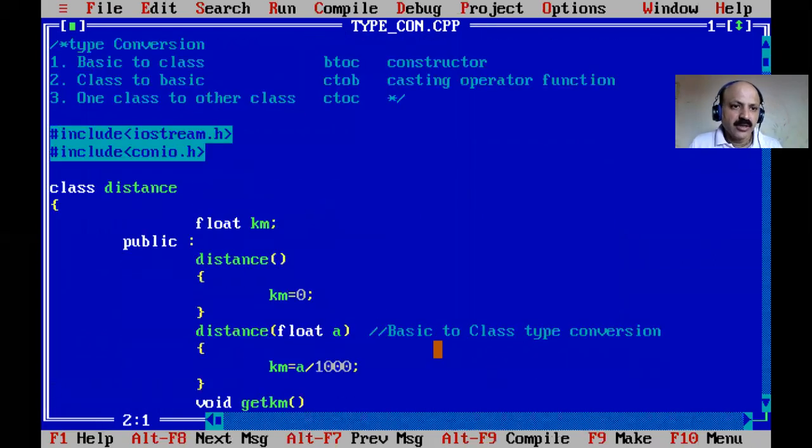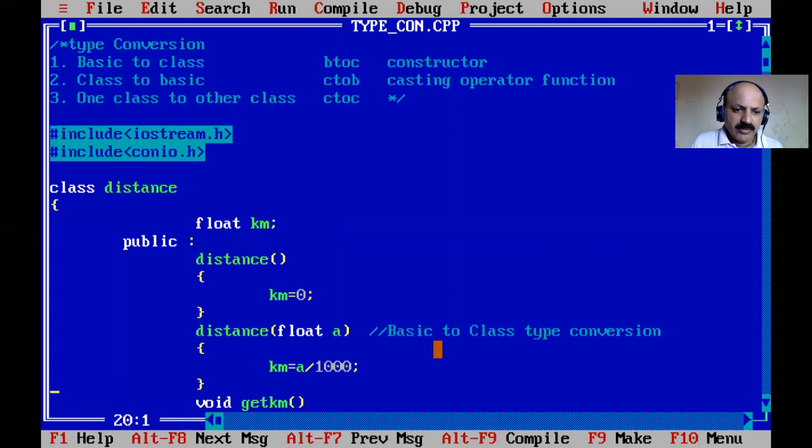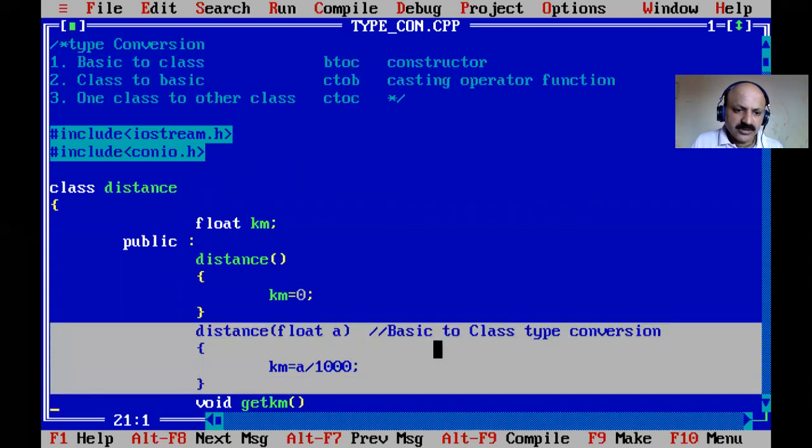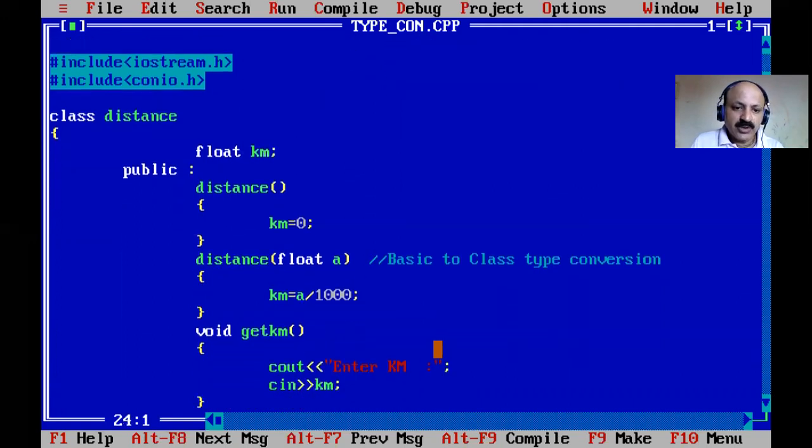Give the example of basic to class: that time a constructor is there. So here we can define our constructor. It is one parameterized, and first we take integer and now convert to float data type. So there is no issue in the range. So basic to class, and 1 kilometer equals 1,000 meters. So you have to know, we can divide km.